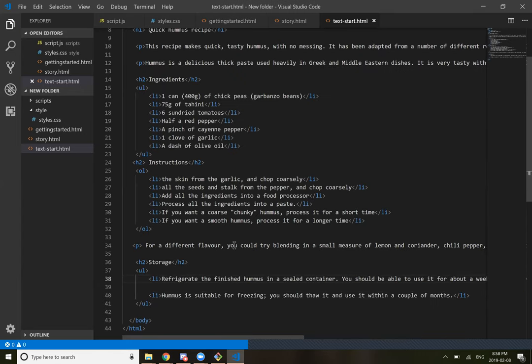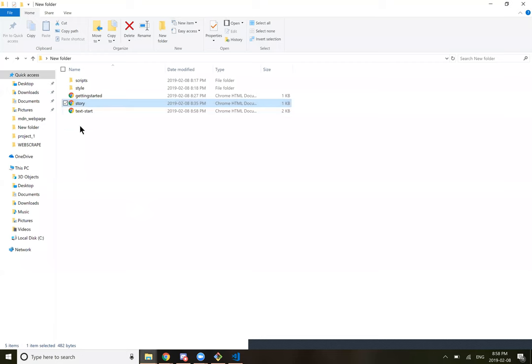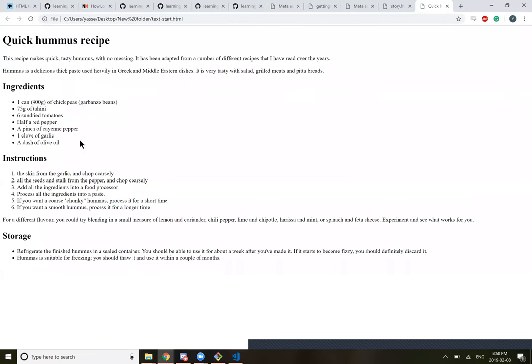All right, okay. Let's see how this looks. Yeah, what I just did is selected the text, pushed Control X, which cuts it, made the tag, and then Control V. It wasn't too hard. For a different flavor, experiment and see what works for you.